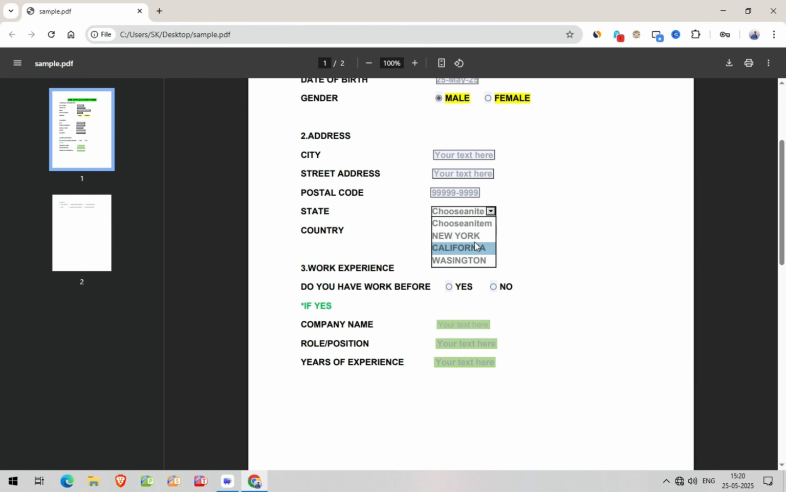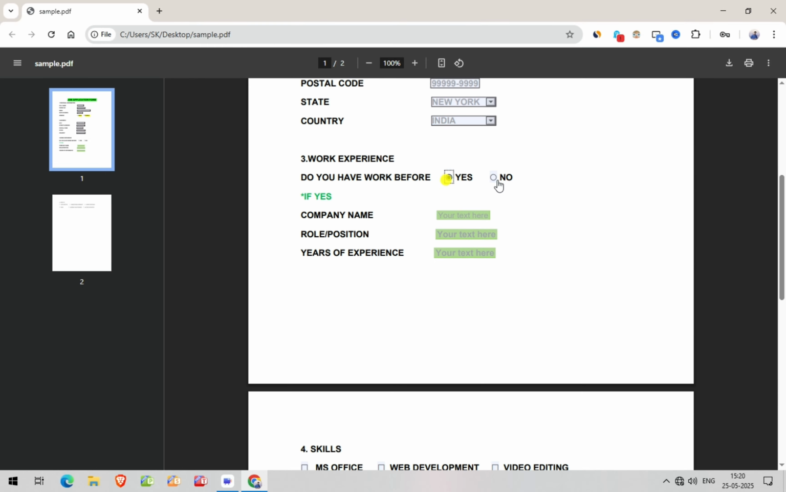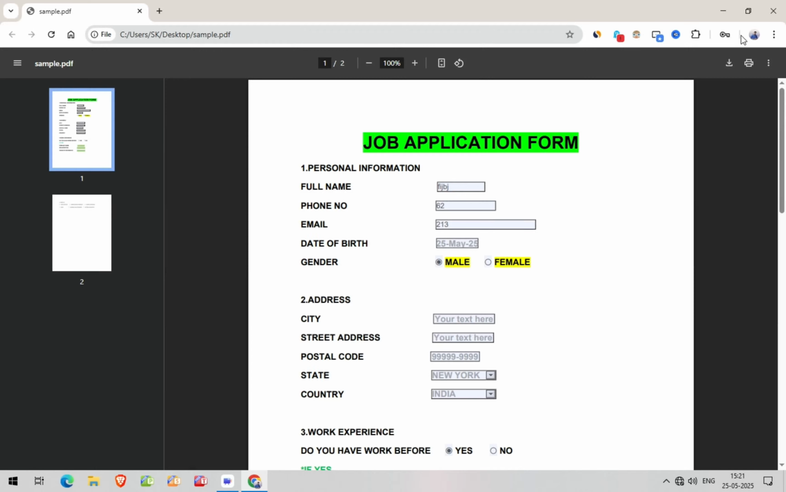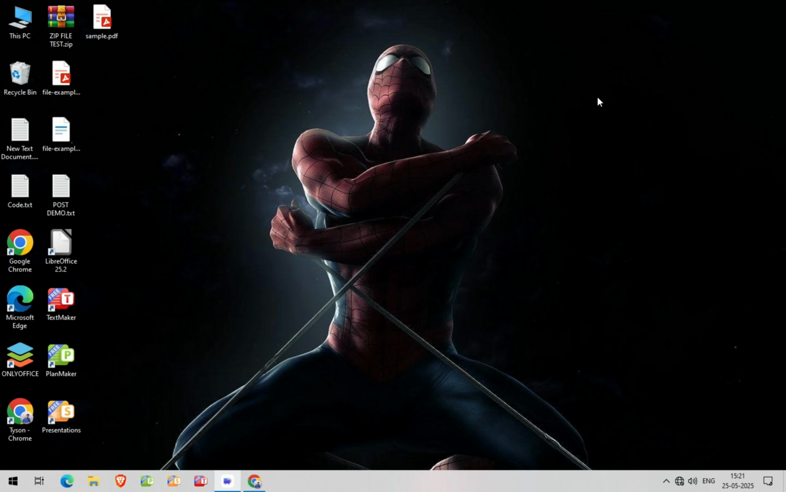Along with that, there will be a drop-down selection where you can drop down and select any option according to your choice. And here you will also see multiple option selection where the user can select multiple options as per their need. For this, you will need a software called OnlyOffice.